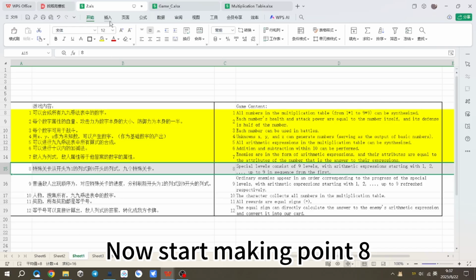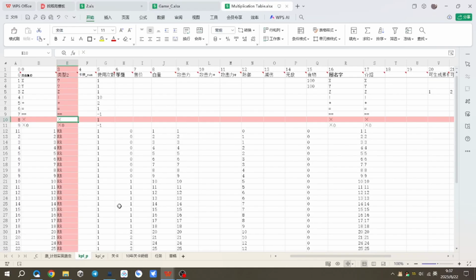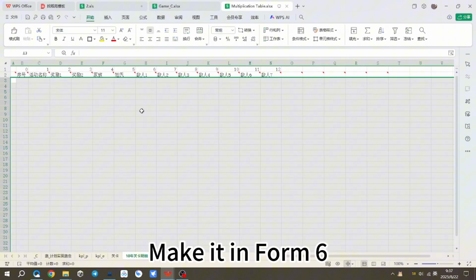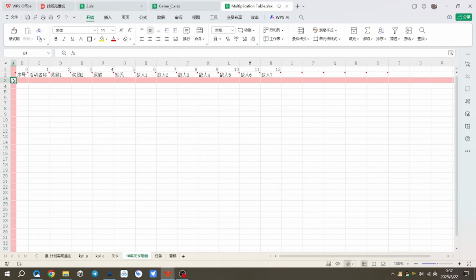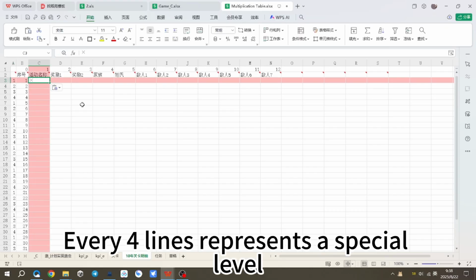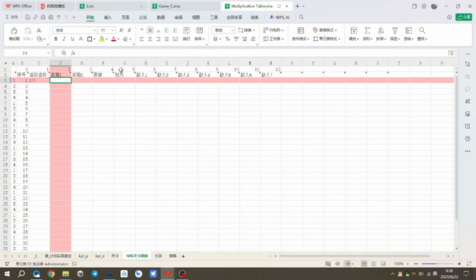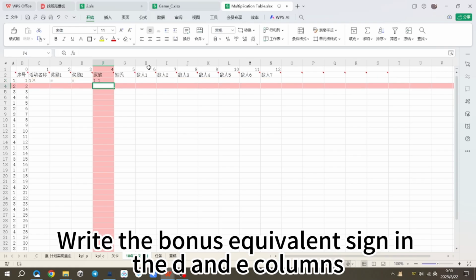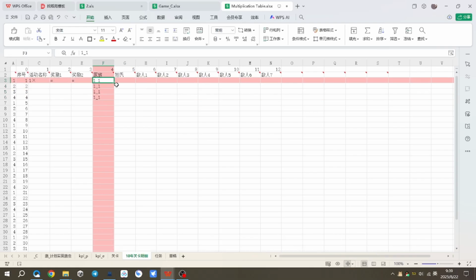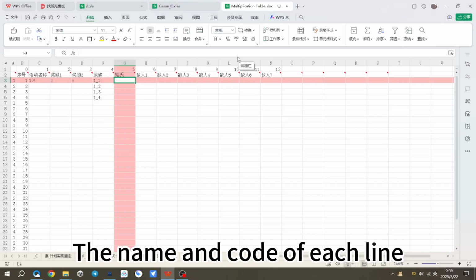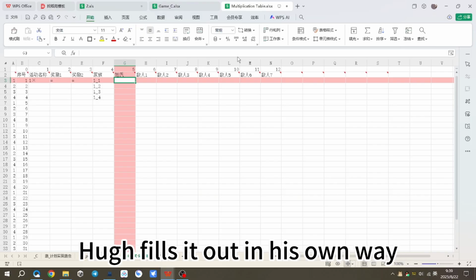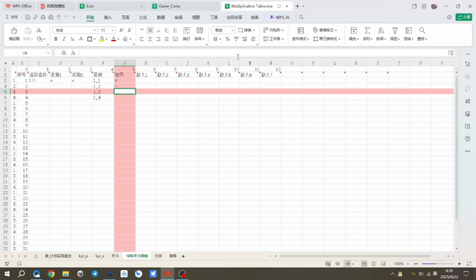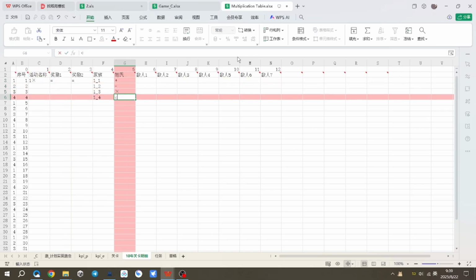Now start making point bar. Make it in form Liu. Every 4 lines represents a special level. Write the bonus equivalent sign in the D and E columns. The name and code of each line. Hugh fills it out in his own way.